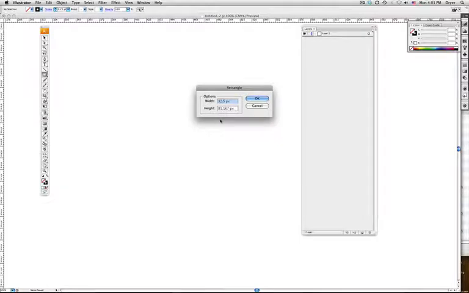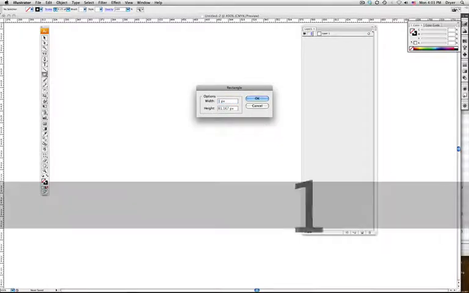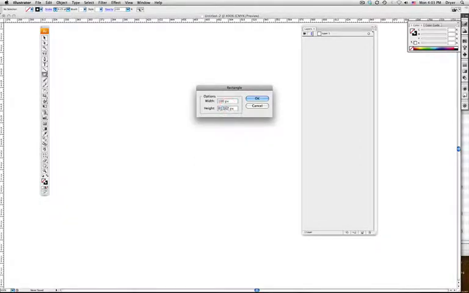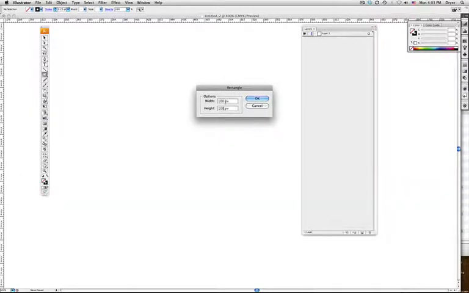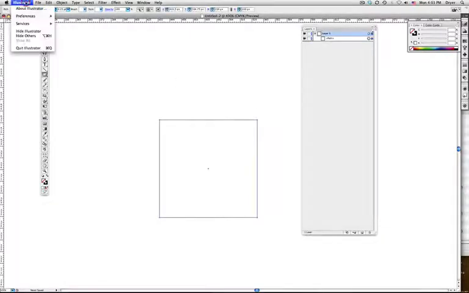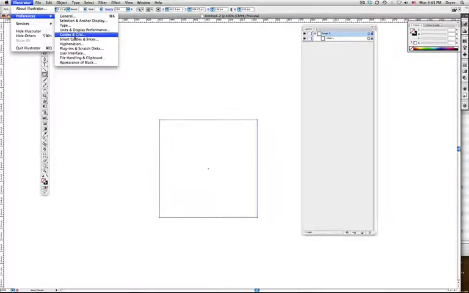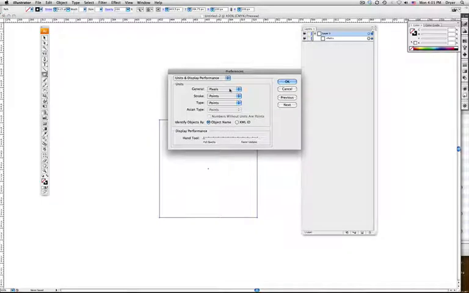So using the rectangle tool, rather than clicking and dragging, just click once and you can input the height and width in pixels. If it's not in pixels here, you have to go up to Illustrator Preferences and change the units to pixels. Let me just show you where that is. Preferences, Units and Display Performance, change General to Pixels.